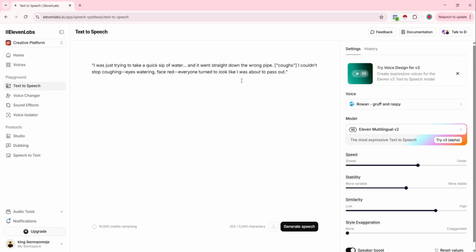So as you can see right now, I've pasted my text right here in ElevenLabs. So what I want to experience from this text is the point where the person narrating this stuff coughs, which is the person chuckles. So let's see if ElevenLabs is able to capture this cough right here. So I just click on generate.